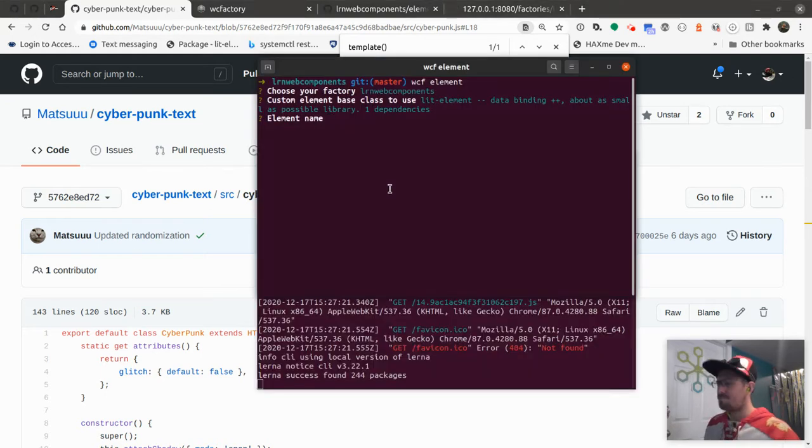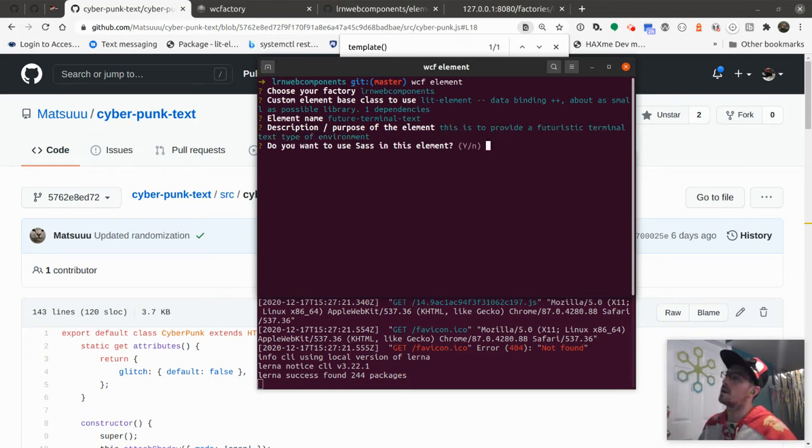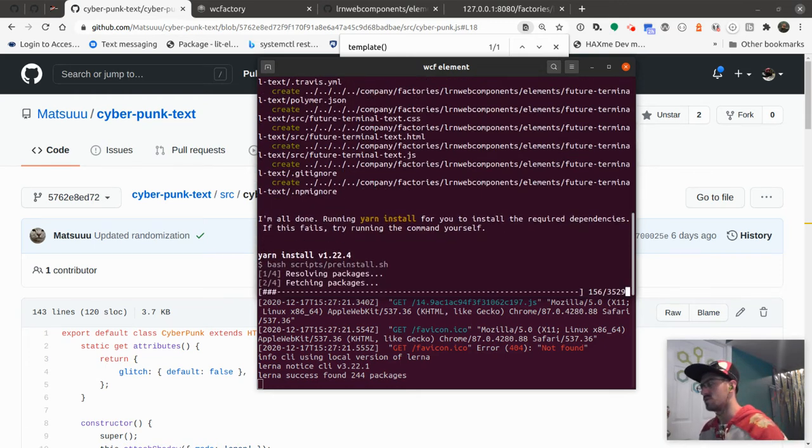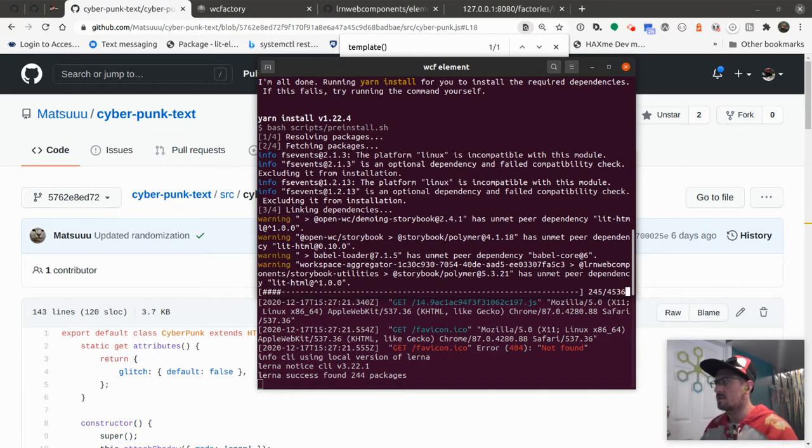So let's do future t-text, right? So for like future, or maybe just future text, future terminal text, something like that, right? And this is to provide a futuristic terminal text type of environment. Okay, nope. We'll just say no for this because I actually undo part of our tooling for these demos specifically.